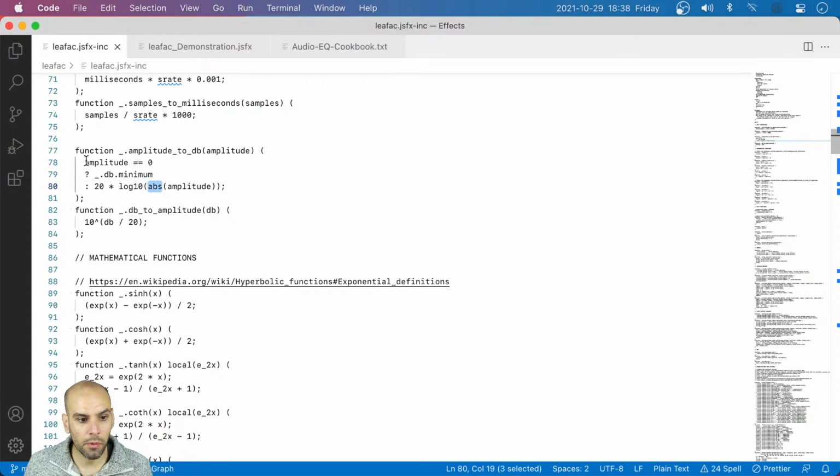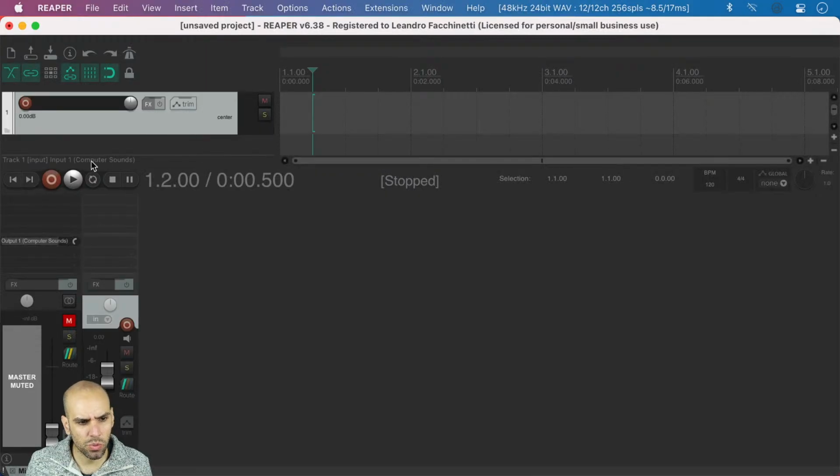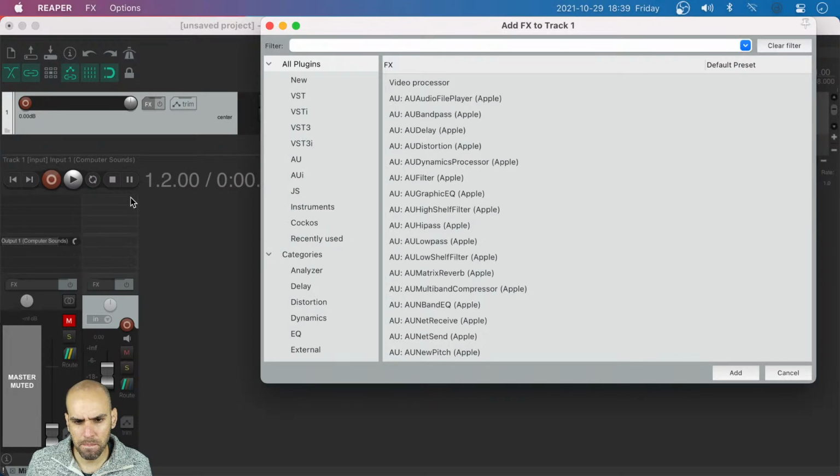But then something I was not doing is, if you have an amplitude of 0, that corresponds to minus infinity in dB. And of course, we don't have a value to represent minus infinity in JS effects. Not that I am aware of anyway. I mean, these are floating point numbers, and floating point numbers supposedly have a way to represent infinity.